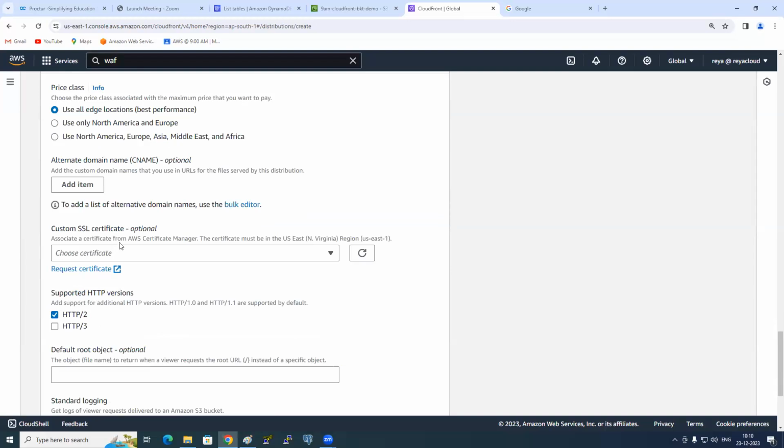And then we have an SSL certificate. What is it? SSL certificate. One second.